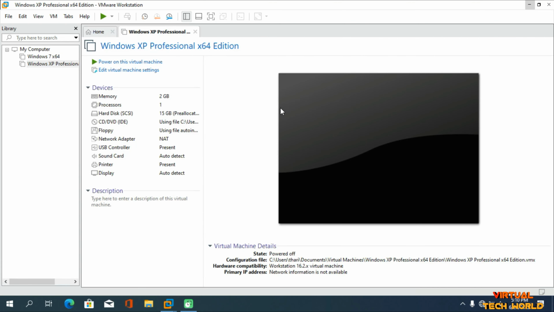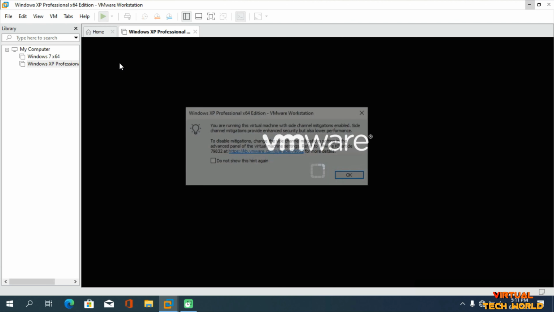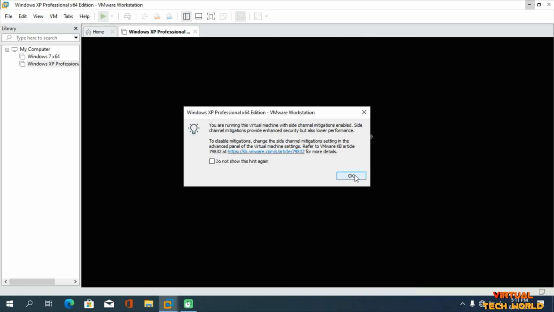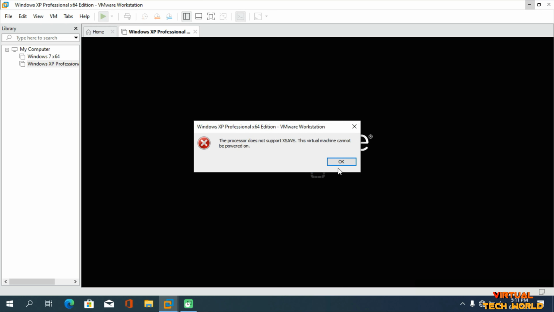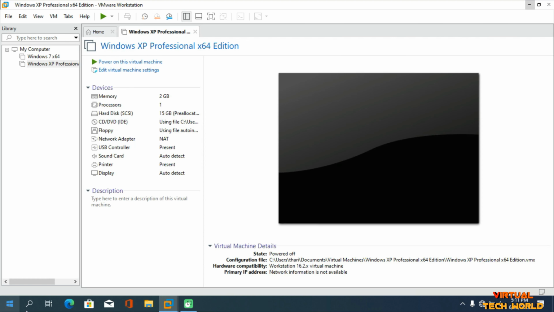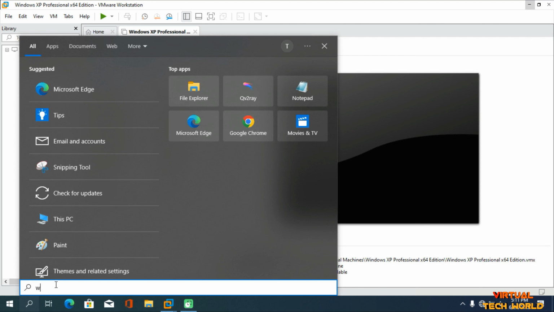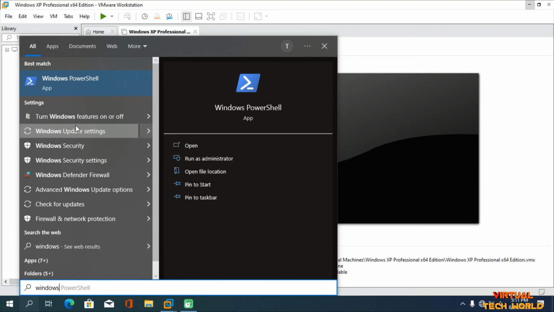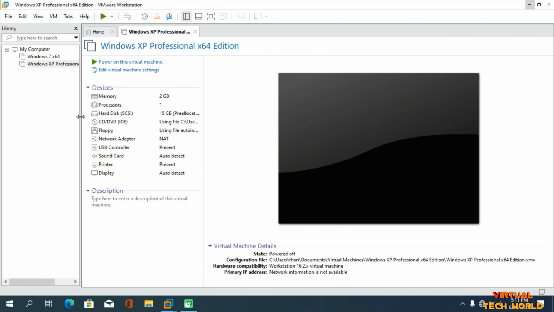Okay friends, now we have successfully created a virtual machine to run Windows XP on our PC. But we can't run this virtual machine at once because there are some settings that we need to adjust on our PC. Here you can see some errors are coming up. So you need to go to your start menu and search for Windows features like this. Then you can run this turn Windows features on or off option.